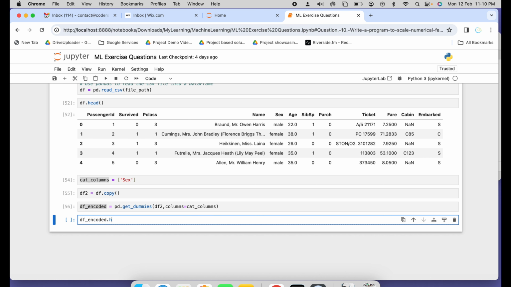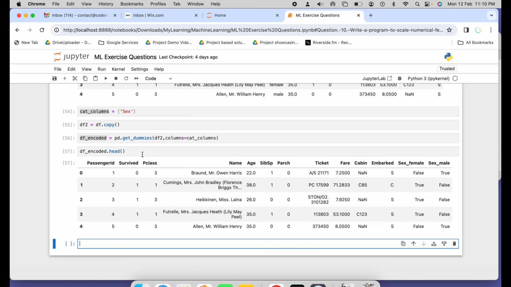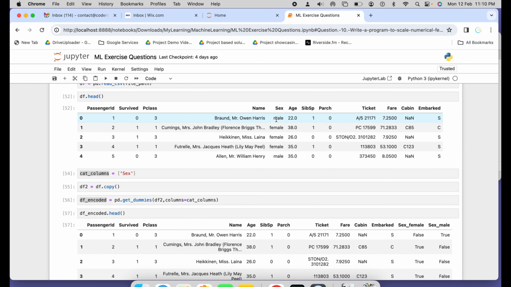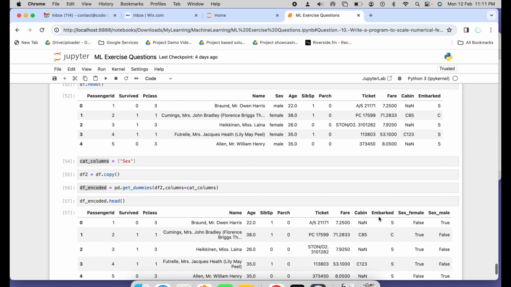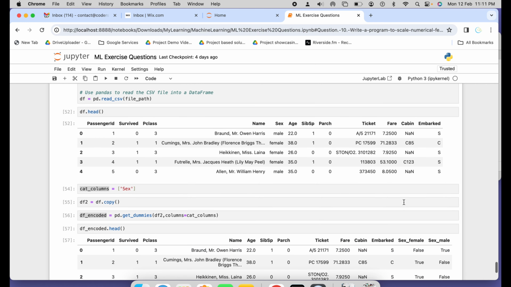Let's do the head. We are not going to display all the information, as it will be larger. So let's see. Just focus on the sex column. This is the gender data, male and female, and we are selecting this one. After one-hot encoding, you can see the sex column is removed from here, and two new columns are created, female and male. This is the meaning of one-hot encoding.